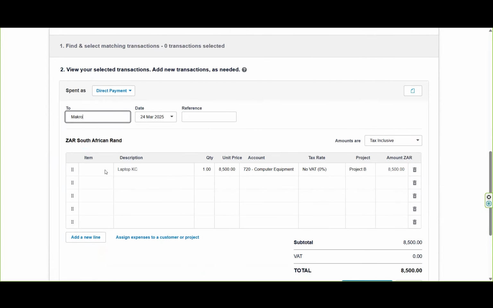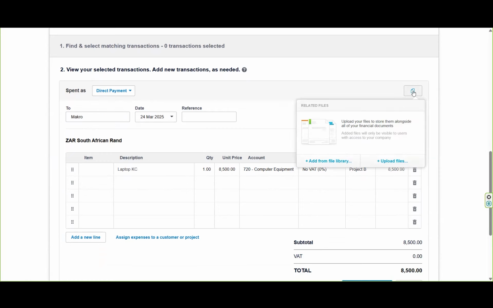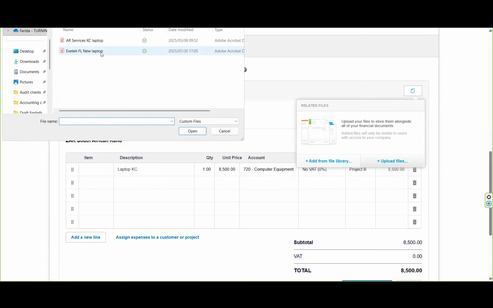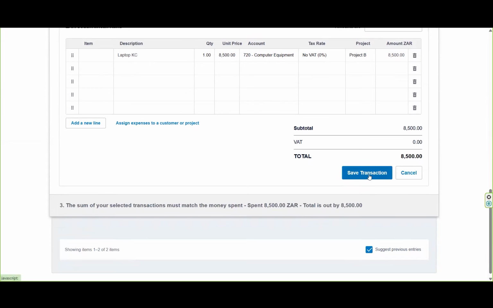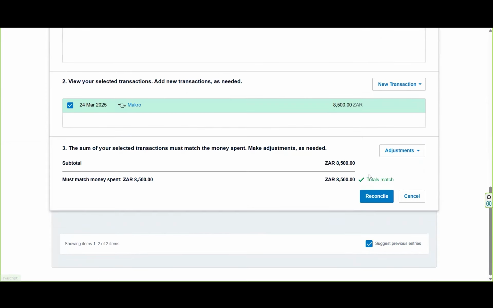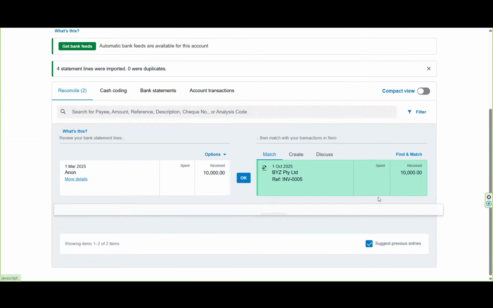So it's showing me everything that I've already populated, which is the supplier name, the date, the description, and the amount. But there is a document link in here. So if I click on that, I can now add in the document. So I can upload it. For this purpose, I'm just going to use any invoice, even though it's not specifically for this one. And I now have my document, and I will then say save transaction. And then I will click on reconcile.